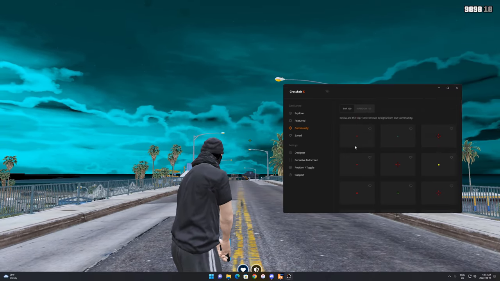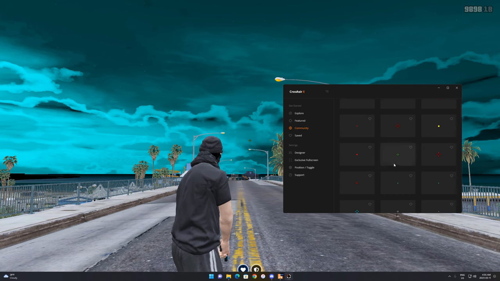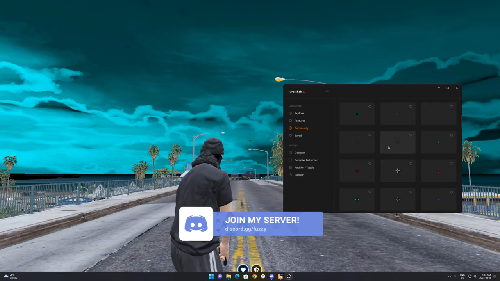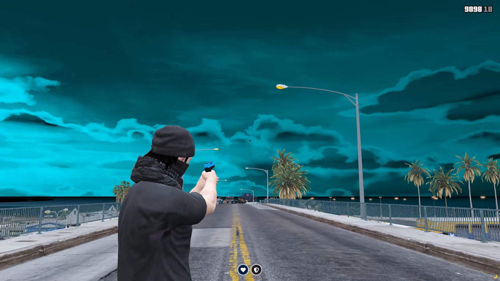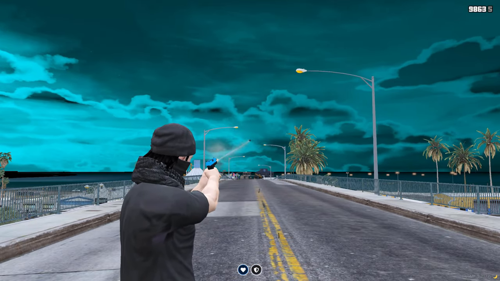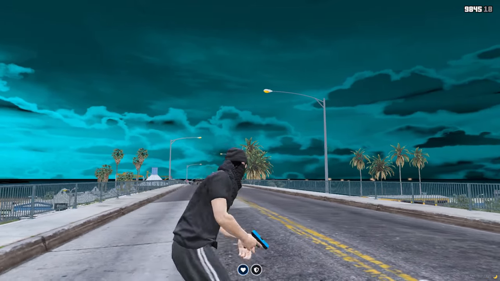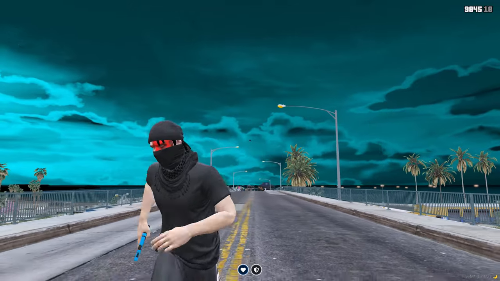If I want to go to the community one, I want to go with this black one, looks nice. So as you can see, super easy, super simple, easy software to use. But other than that guys, that's all I want to show you.